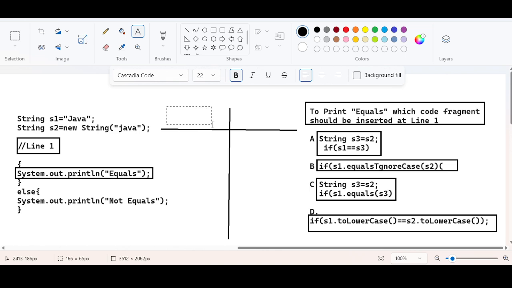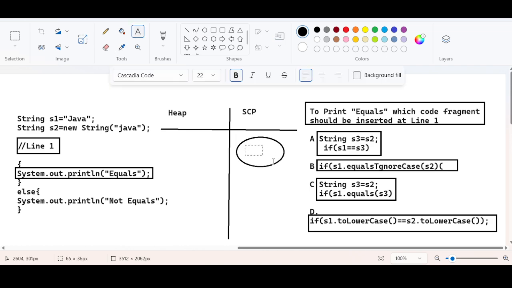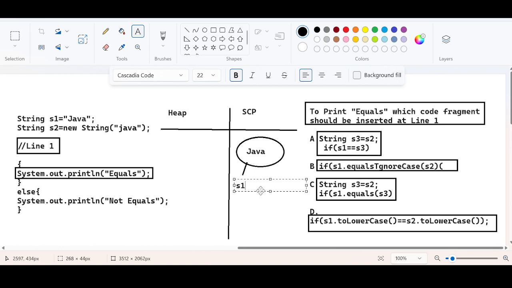Okay, and there are two areas. One is the heap area, and the second one is what? SCP area. The first line says directly you are creating a string literal, right? So the SCP area will come into the picture, and the Java, JAVA, first letter is case sensitive, right? The first letter is in caps. Just make that observation, right? And so this is what? This is S1, right?